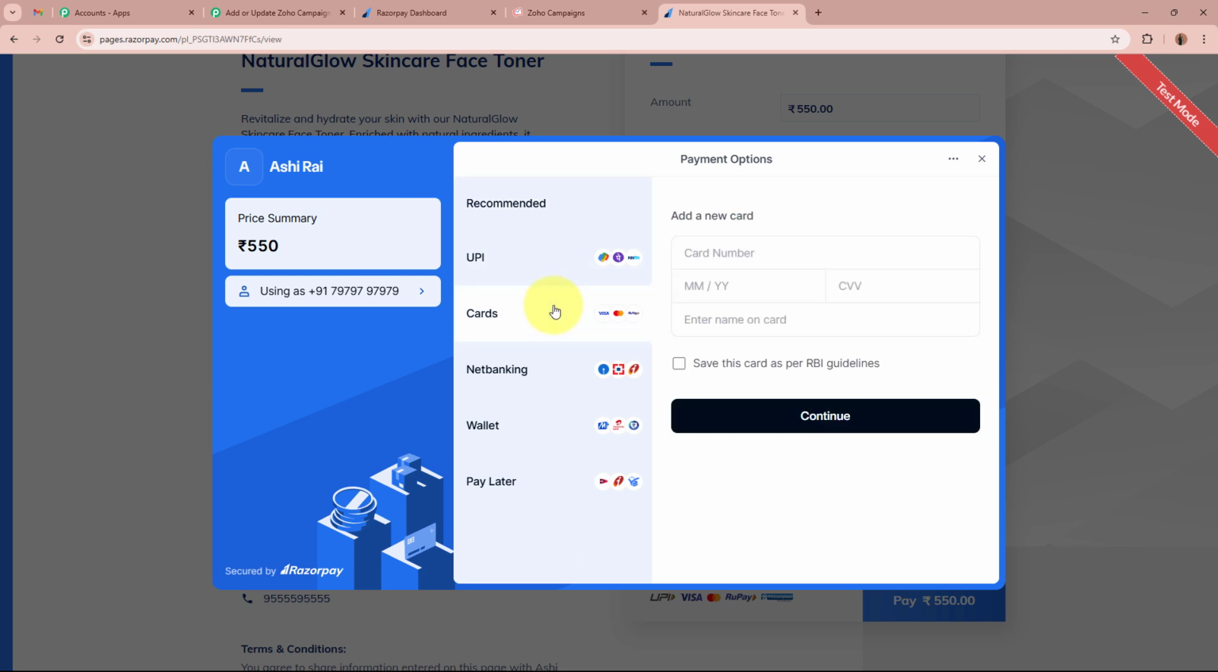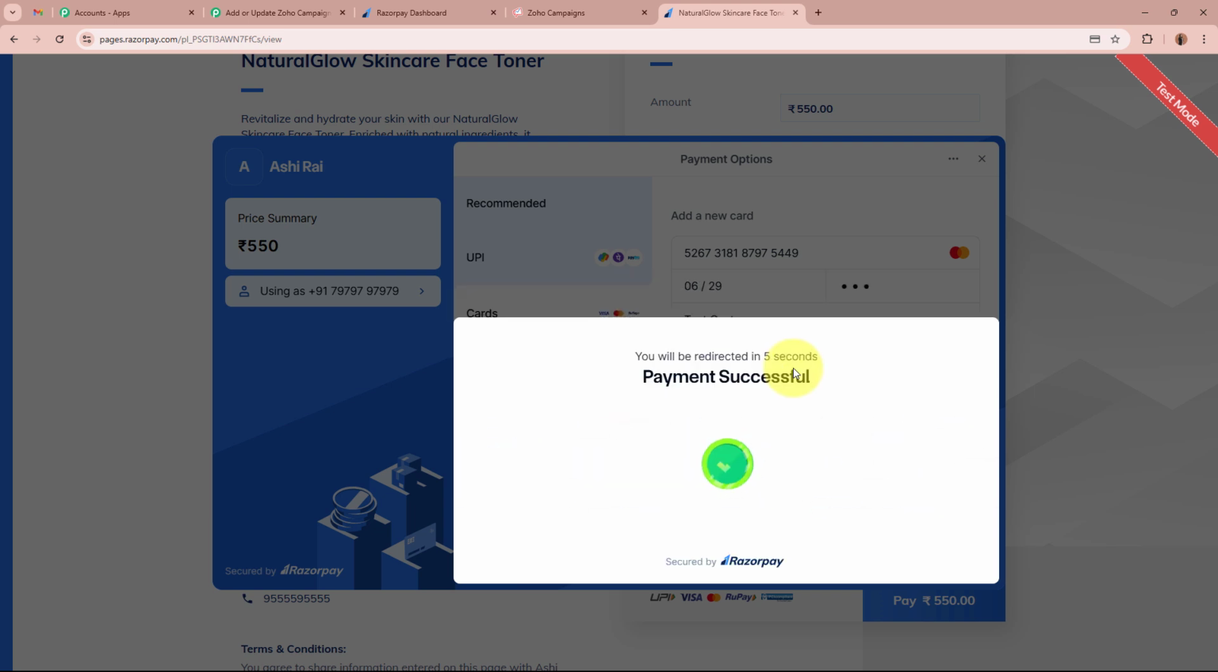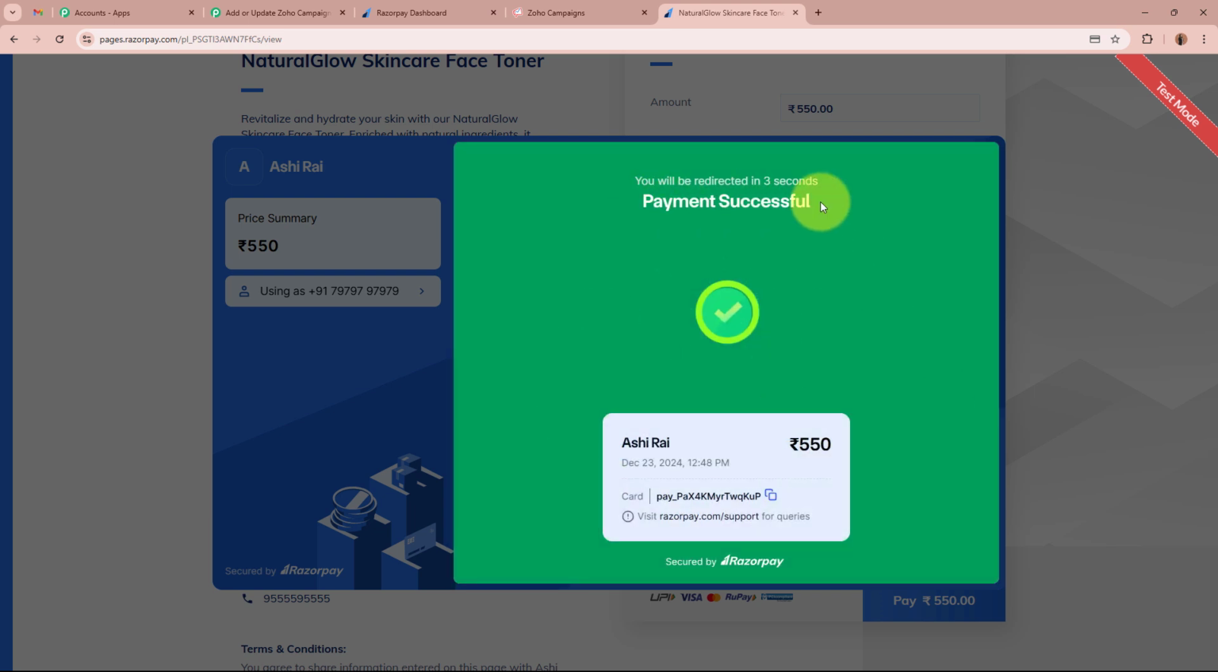I'm going to select Cards over here. It is asking for the card number and the details. So I'm going to fill in the required details right here. I filled in the required details, the card number with the details right here. And I'm going to click on this Continue button over here. As I do that, it says payment successful.